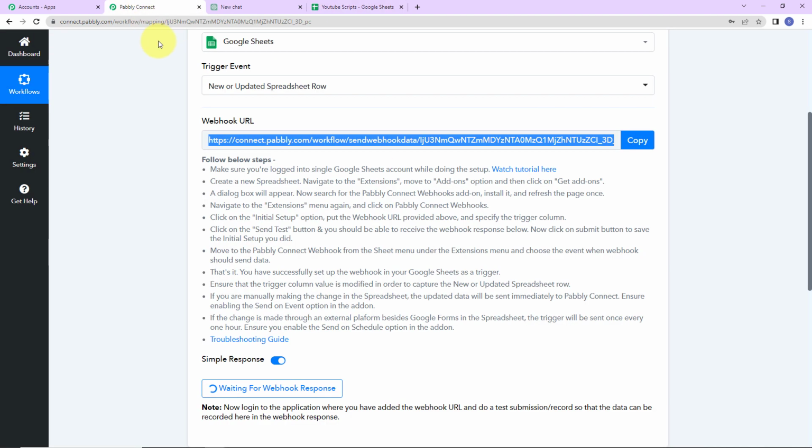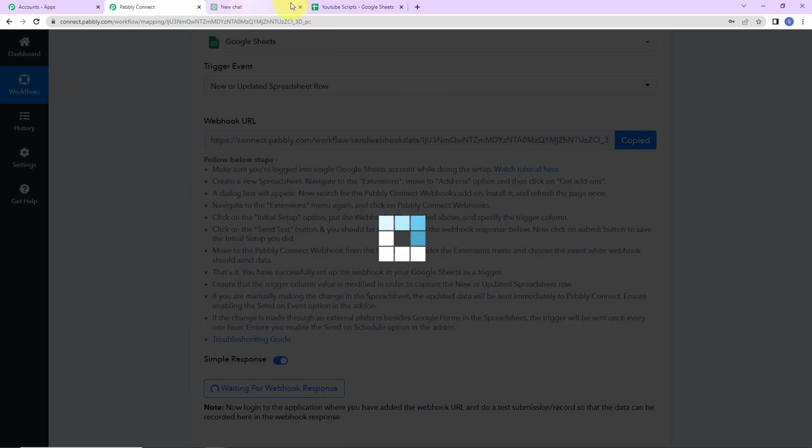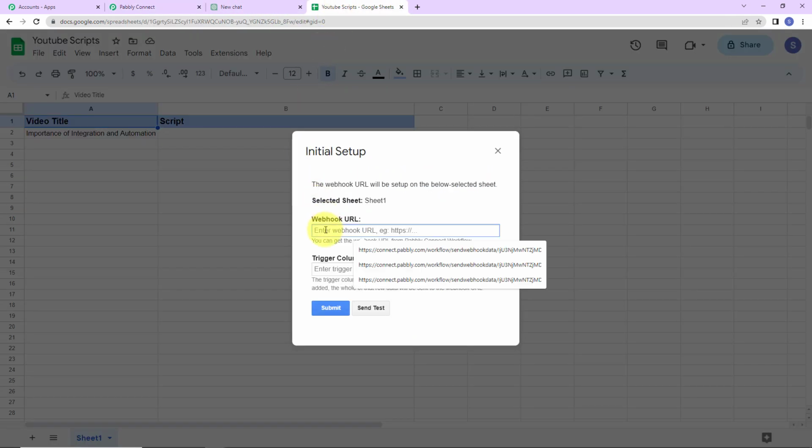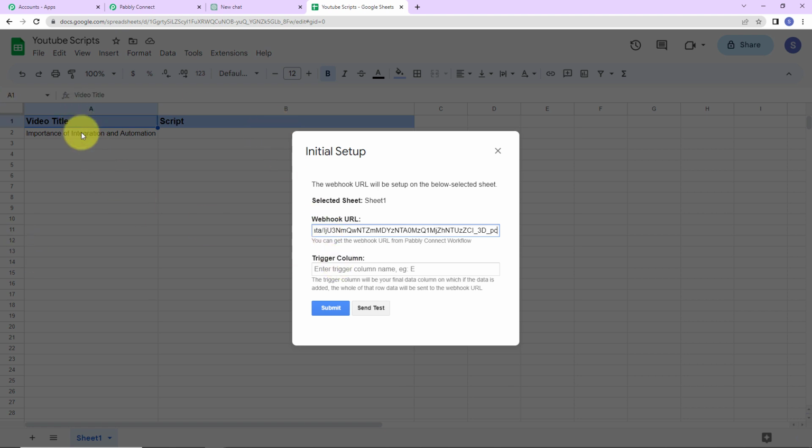Now we have to go to Pabbly Connect, and this webhook URL that we had just received, I'm going to copy this once again and paste it here. Next one is trigger column. In this particular sheet, you can see the trigger column is A. Why? Because the trigger column is the final data column where the data is added. So the data is added here in column A. So I'm going to write A here.